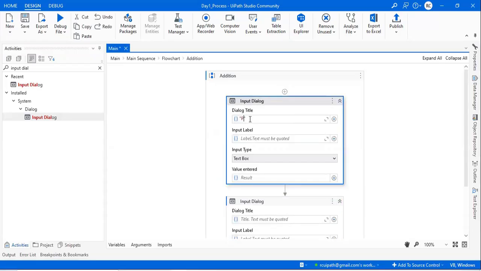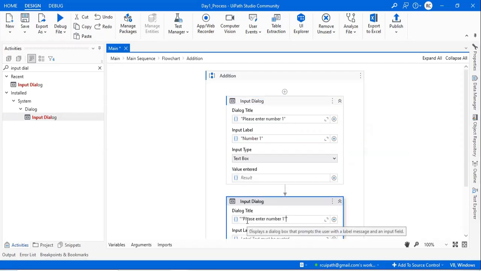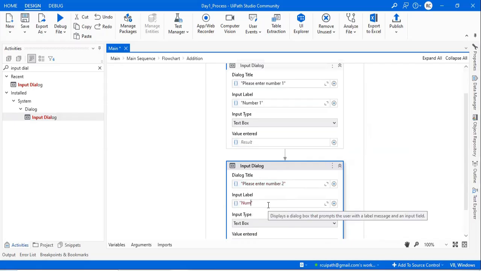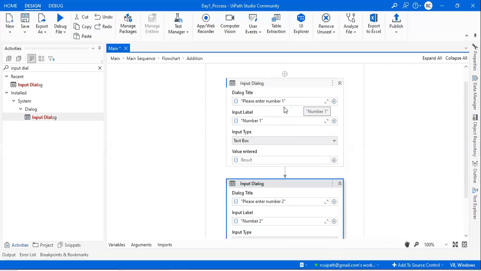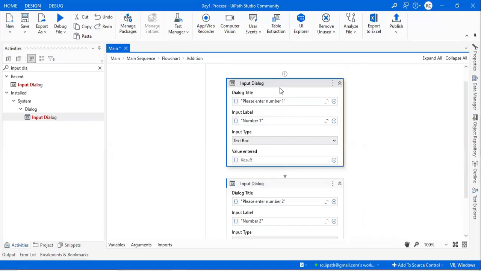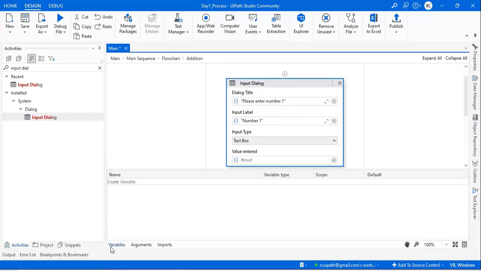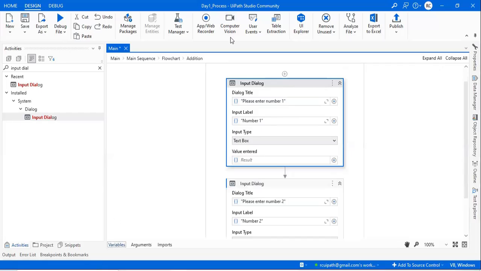Here we'll mention please enter number one. And here I will mention number one. Similarly, I will mention here please enter number two, and here I will mention number two. Now we have to store the information. We have to store this number into a variable. We created a variable previously from the variable section. Now I will tell you another way to create the variable.